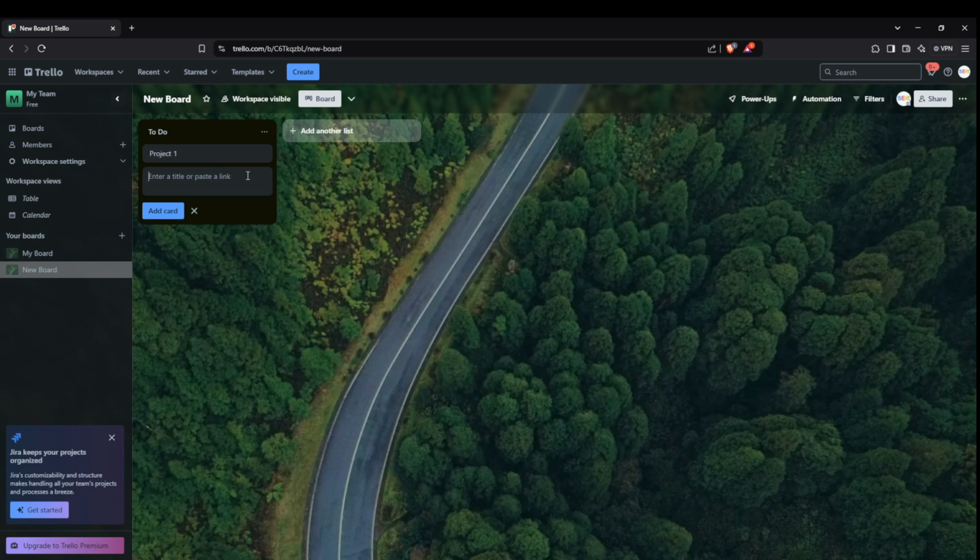There you go. With your board, lists and cards in place, you're well on your way to managing your projects more efficiently with Trello. It's all about organizing tasks so you can keep track of your workflow in a visually appealing and intuitive way. Enjoy your productive journey with Trello.